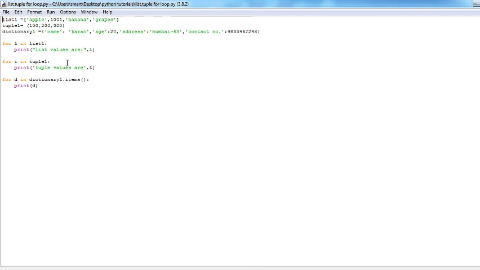The same thing is also used for a tuple. So a for loop can be used for a tuple: for t in tuple, so t will take the values 100, 200, 300. Next you have the dictionary.